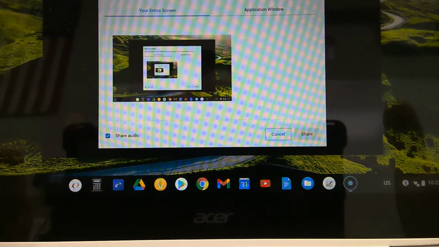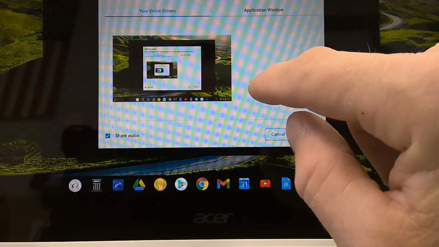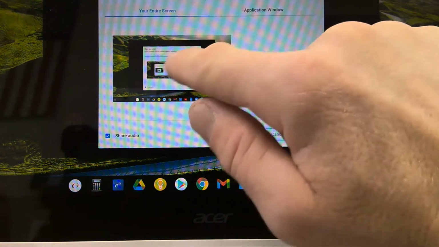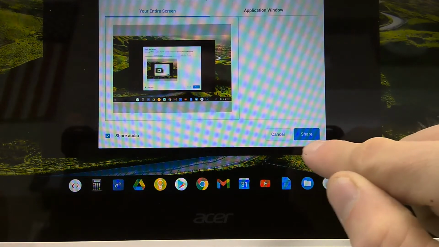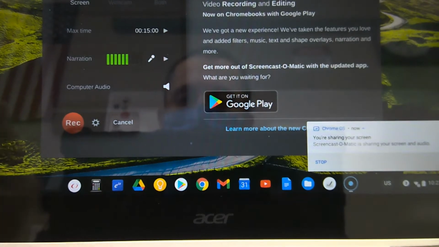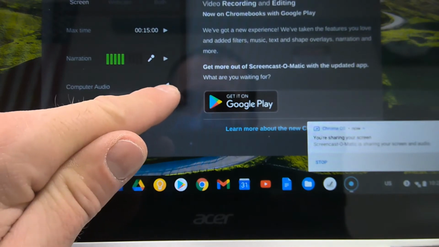I think for the most part, using your entire screen is the best option when you're trying to put a presentation together. All right, so I'm going to check that. It'll be outlined in blue. Hit share.